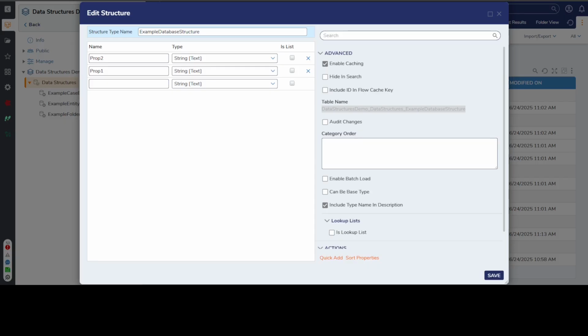Now, a few of the other settings that we have, you have the ability to enable caching. This is exactly as it sounds. It allows the entity to actually be loaded into the cache for anything like that. You also have include ID in flow cache key. So this will add the GUID or ULID into the cache step key for easy searching and things like that.